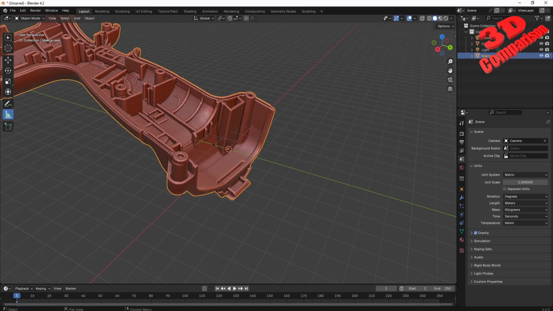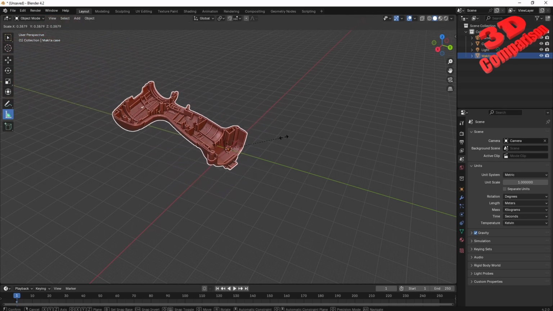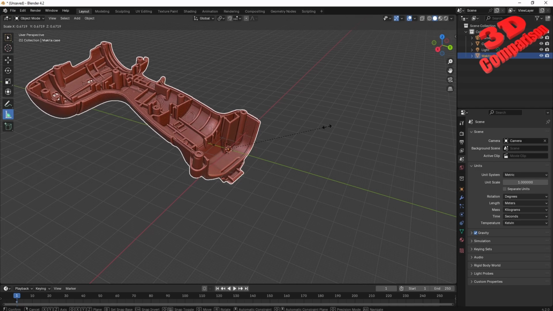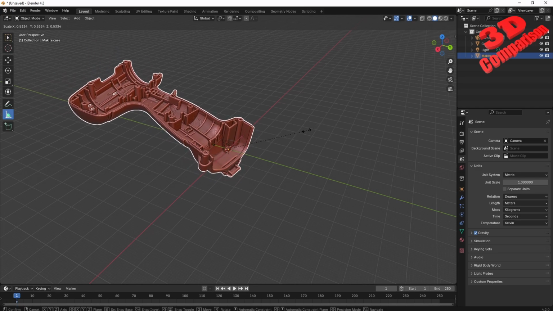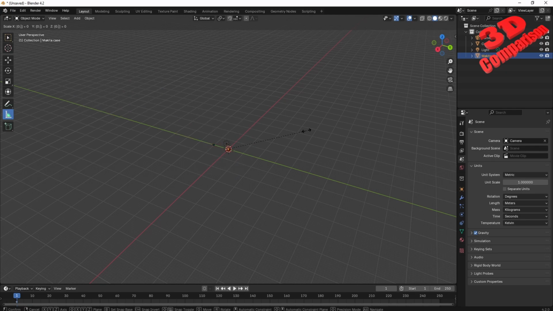So with the Makita case selected, if I press S, this will start the scale tool. Now I can move the mouse around and we can see that I can make this smaller. We're going to see the value listed in the top left corner. This is currently 0.5. If I want to scale this to the true scale, I can just type in from the numpad 0.001. I will press Enter and this will scale the case to the true size.